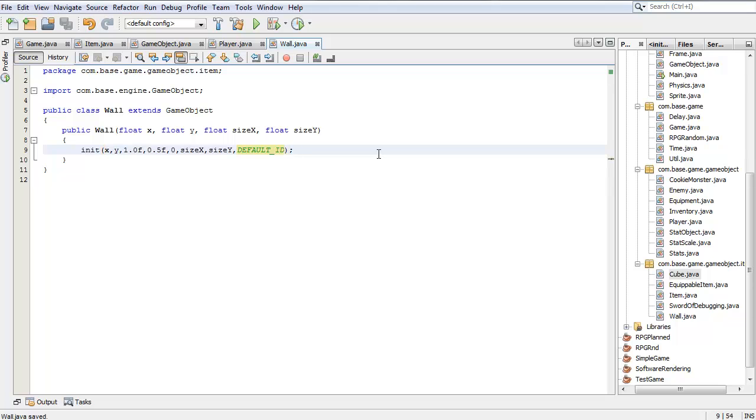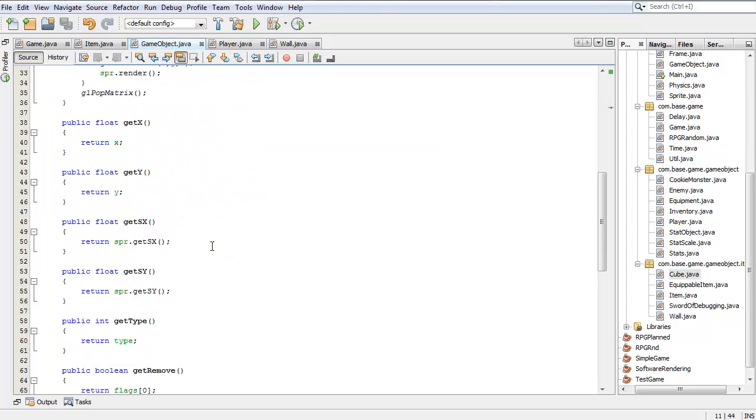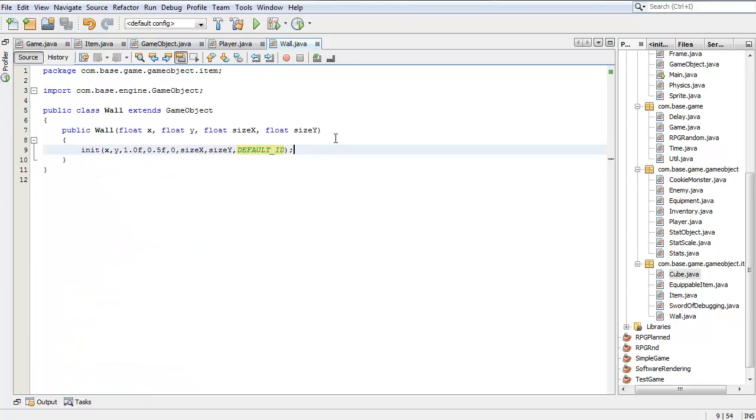There. Excellent. I'm just going to make sure I have all these values exactly as I want, though. X, Y, R, G, B. I can have the same color as the cube. That's fine with me. And yeah, the only other thing I want to do here is set solid to true. That way, the game knows, hey, this thing's going to be solid.